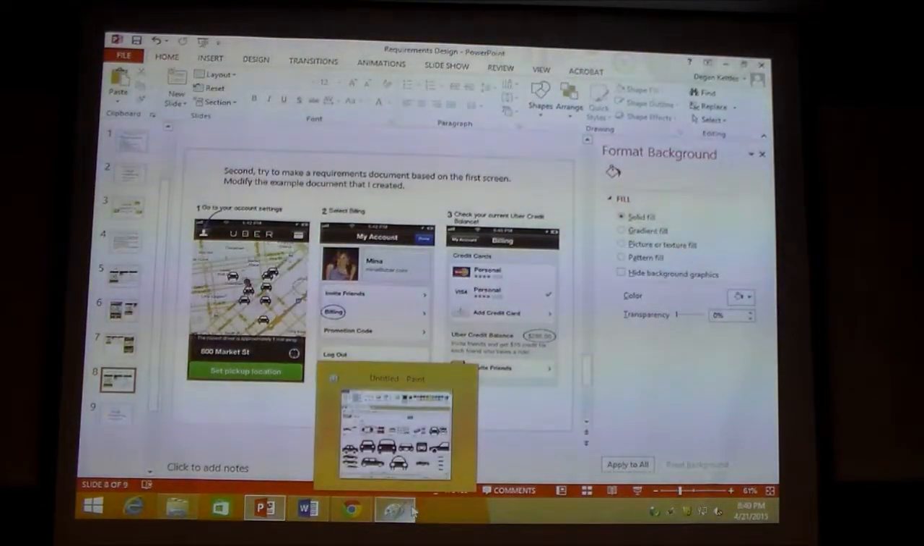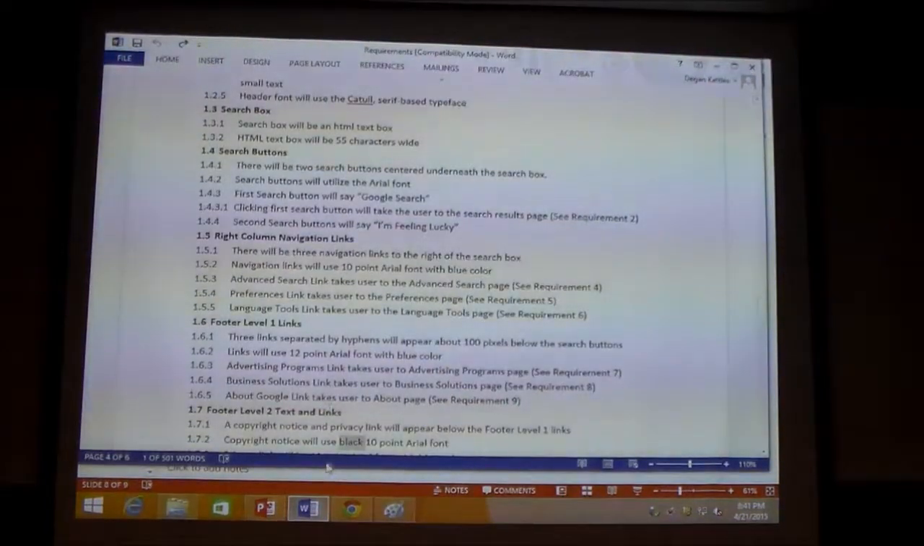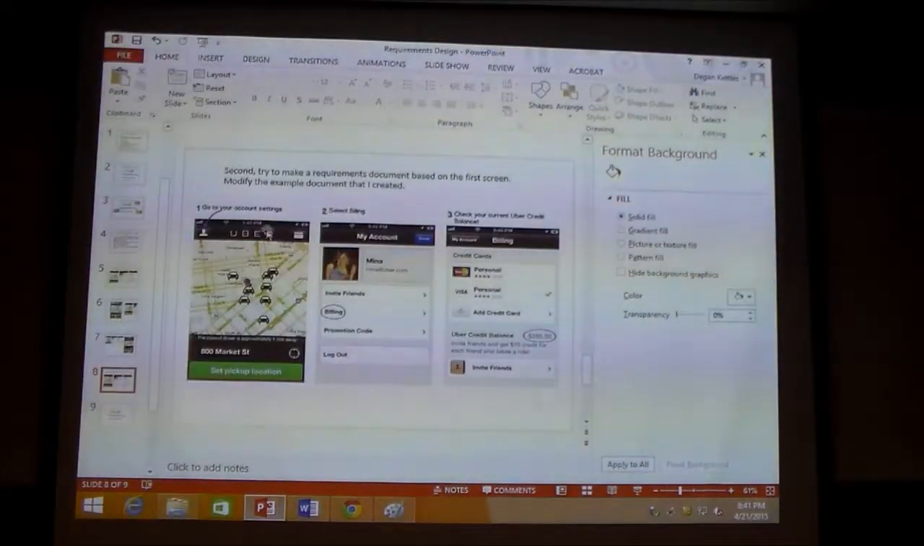And it's about time for a break. So if you want to take a break in the middle of doing that, go ahead. But try and take this template and make a requirements document out of the first image.